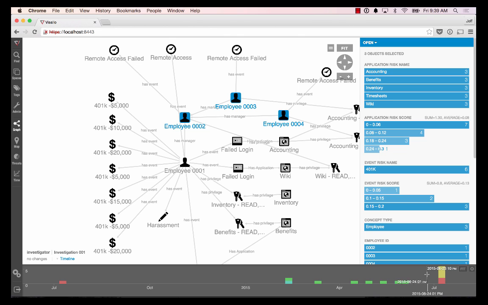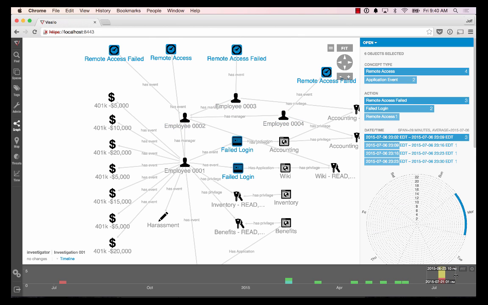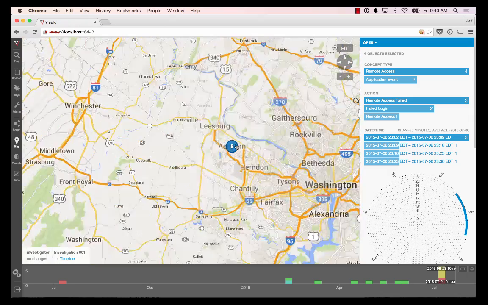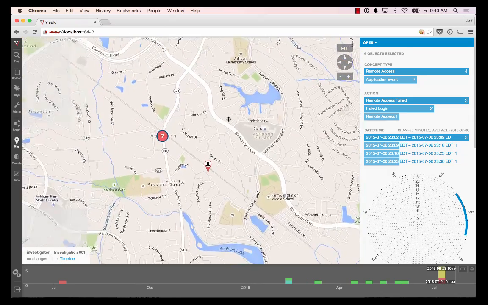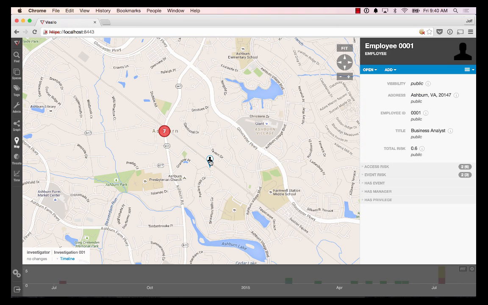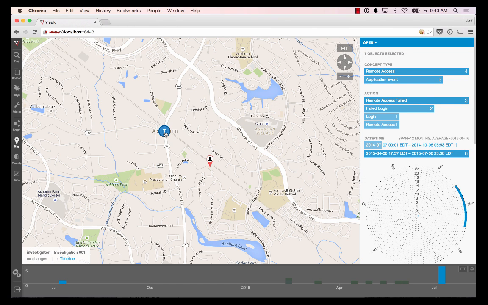Looking at the timeline reveals a spike in activity around the July 6th timeframe. In fact, there were three remote access failures, two failed application logins, and one successful remote access within a 28-minute time span late on Monday night, the 6th of July. Let's take a look at the map to see where these events are occurring. Here we see Employee 1, who lives in Ashburn, Virginia. Not too surprisingly, all of the events also occurred from an IP address in the same general vicinity.